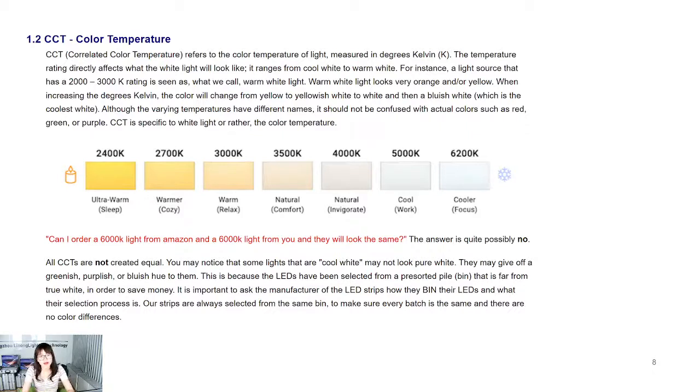The second part is about the color temperature. This refers to the color of light, measured in degrees Kelvin. The temperature rating directly affects what the white light will look like. It ranges from cool white to warm white. For instance, a light source that has 2000 to 3000 Kelvin is seen as what we call warm white light.